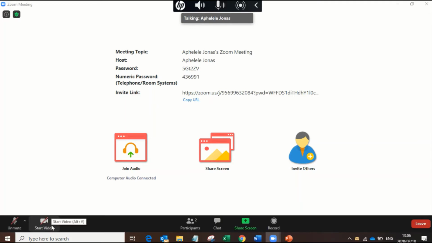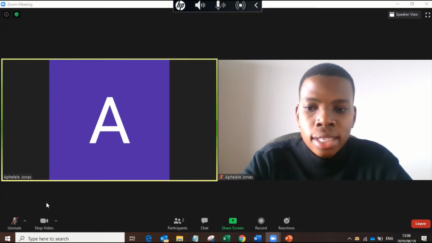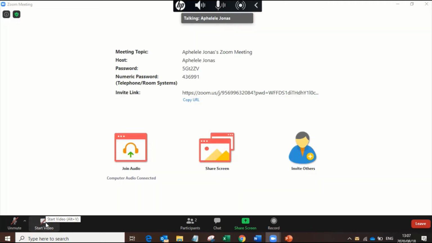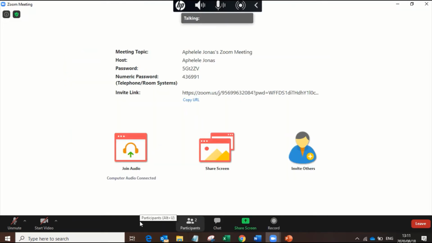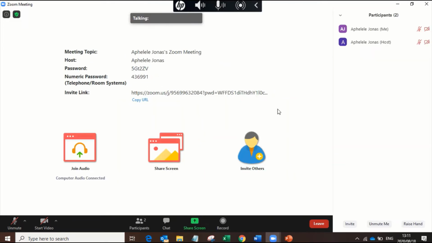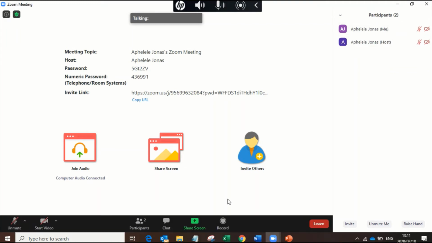Then we have the start video button. If you click on it, it starts the video on your end, and then stop video stops the video. All right. If you click on this button here, the participants button, this gives you the ability to see who's currently in the Zoom meeting. And also if you're the host, you can mute and unmute people.